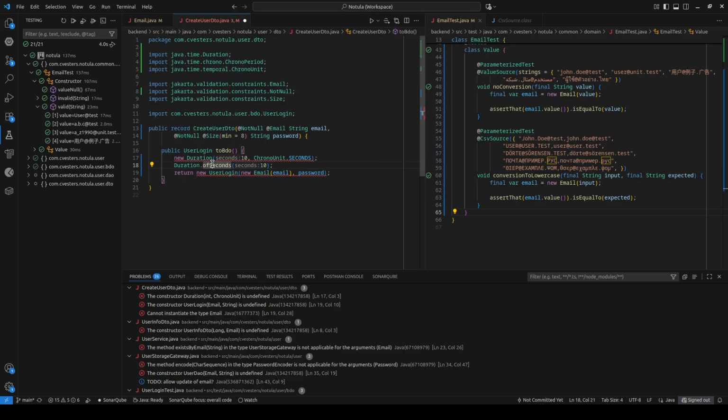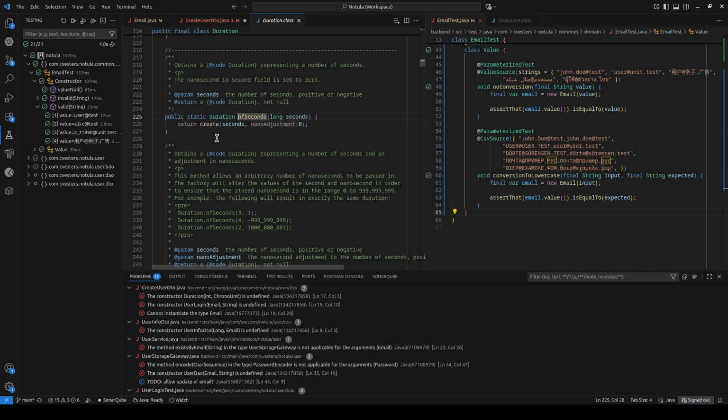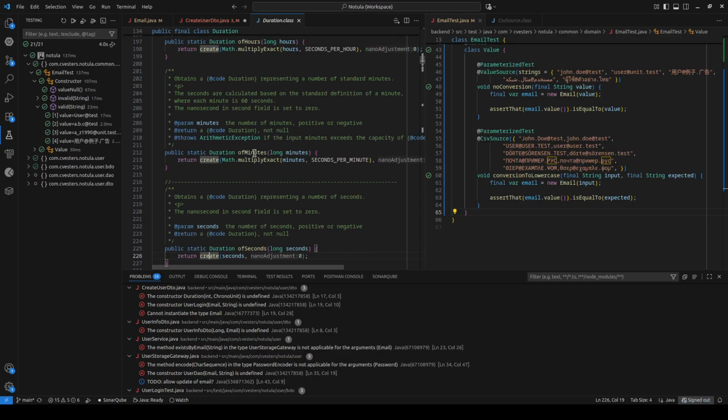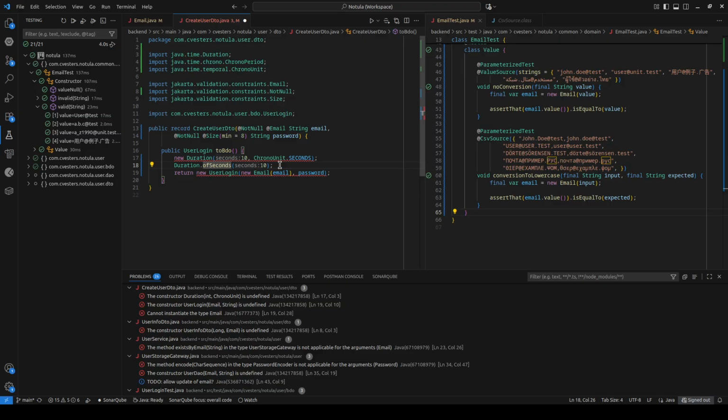Let this one do it for you, which probably just wraps around it. Voila, create seconds, nano adjustments. Here probably as well, if you say of minutes, then they just calculate it to seconds and convert it for you. You don't have to do any of that yourself. So that's really, really nice. I like this approach. The question is just, do I like it for email?